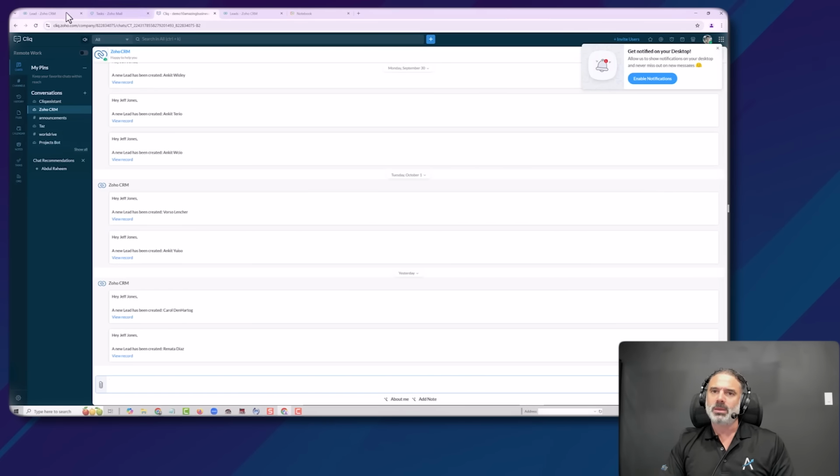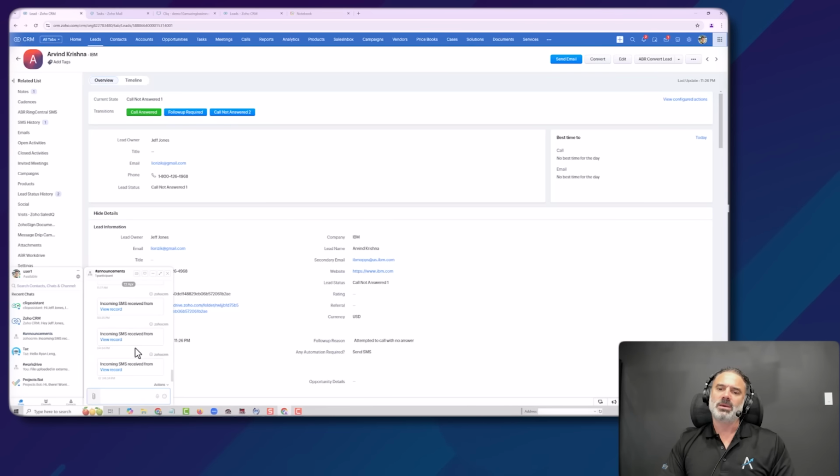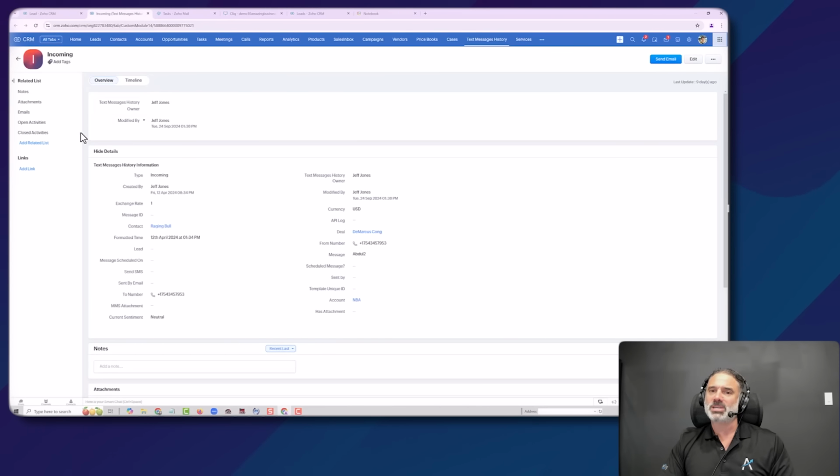In addition, on the bottom of the screen of every Zoho application, or most of them, you will have the Cliq messaging. So you can see the people that communicated with you or the system, you can click on it, you can see what's going on. It's very, very convenient. Probably Zoho Cliq will be one of the top applications for me. I really, really like it.